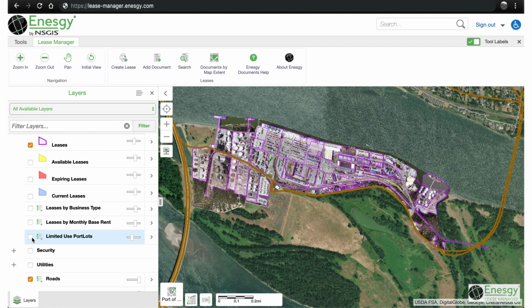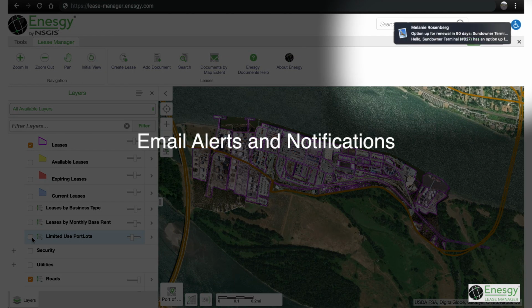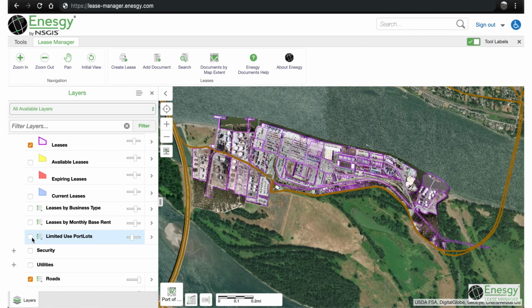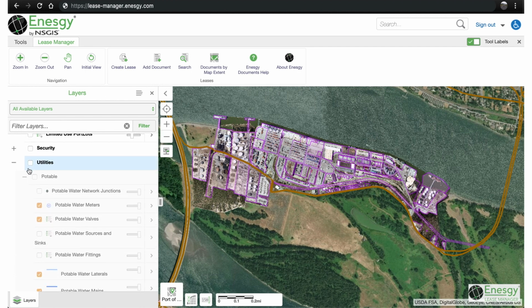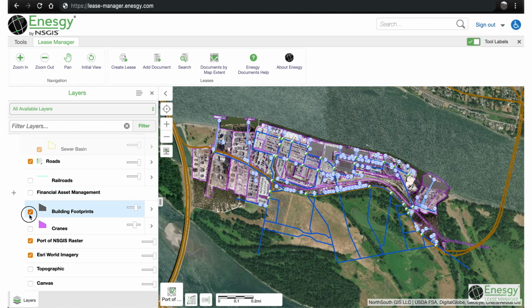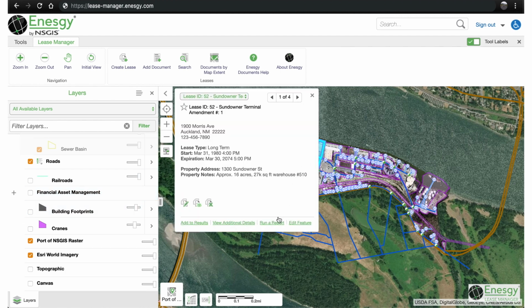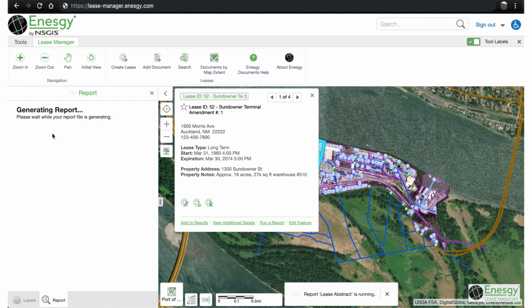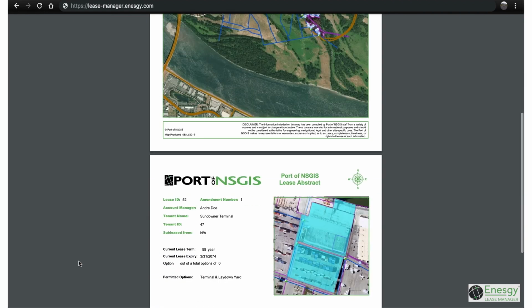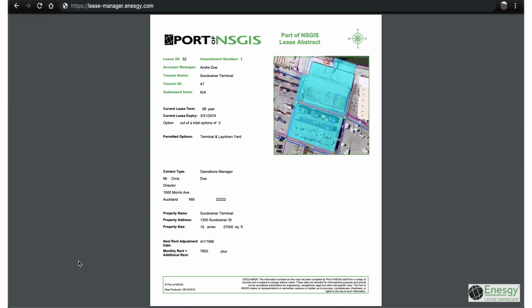Enesgy Lease Manager can be configured to send out email alerts to you or to your customers, such as when an option is up for renewal in 90 days or an insurance certificate is about to expire. The holistic view goes beyond leases. If you do have access to GIS data, they can be integrated here so you can see your utilities, boundaries, parcels, and everything else. In addition, Enesgy Lease Manager gives you an option to run a report. Reports can be customized or configured. Here is a basic lease abstract report that will export the lease map and abstract details to a PDF.